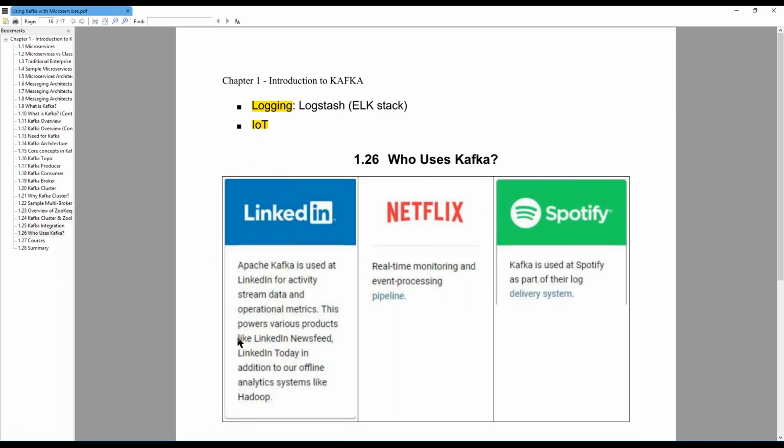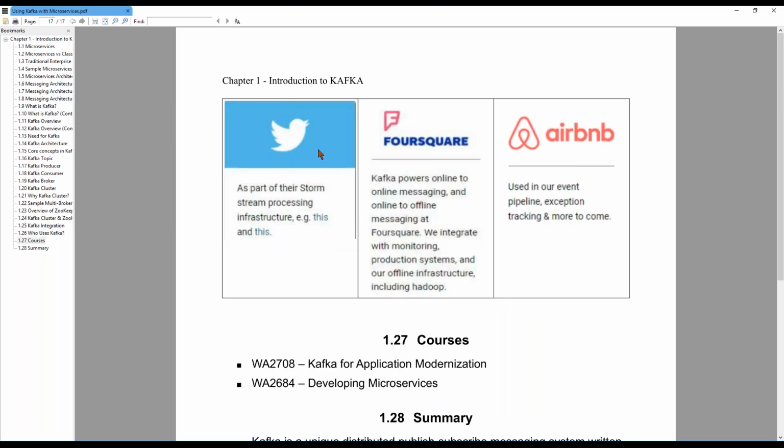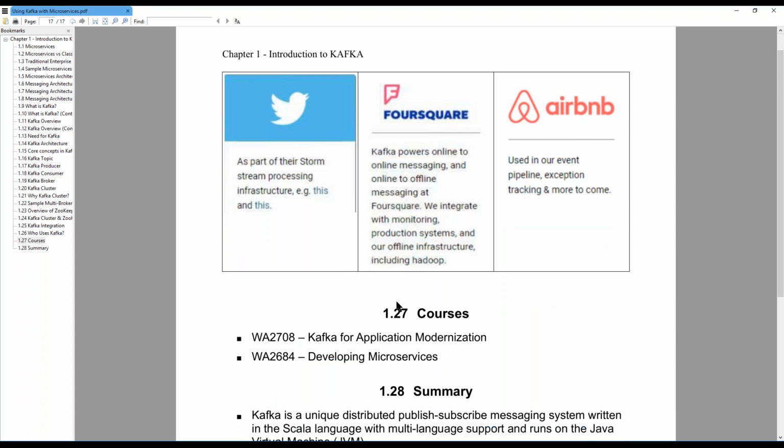Definitely, there are lots of details involved. You can also utilize the ELK stack, Elasticsearch, Logstash, Kibana, with Kafka. And lots of major companies are using Kafka these days. We have a couple of courses on Kafka. We have Kafka for application modernization and developing microservices courses here as well, in case you want to see how to develop microservices. Whereas if you just want to focus on Kafka, we have this particular course. Okay, so any question regarding Kafka with microservices concept?